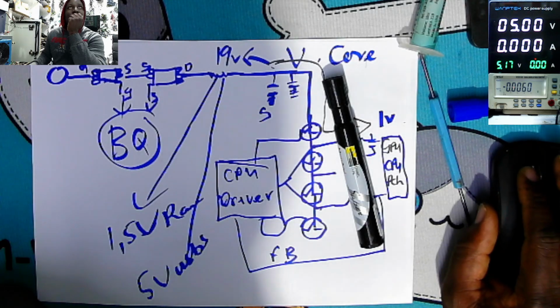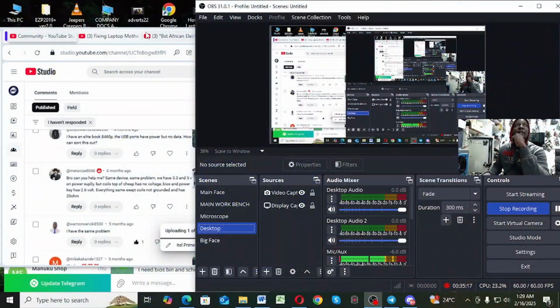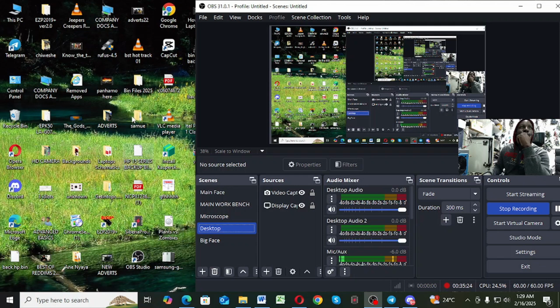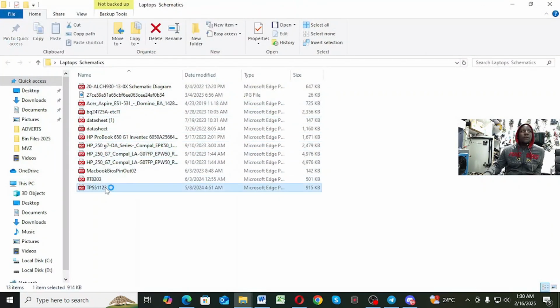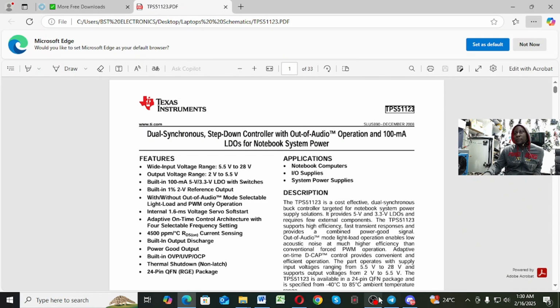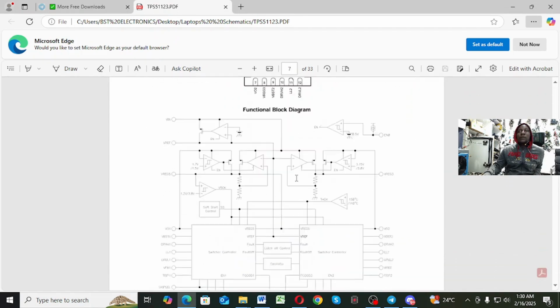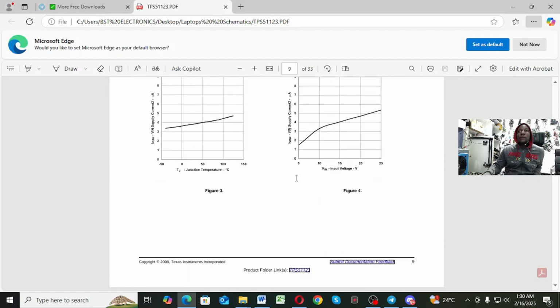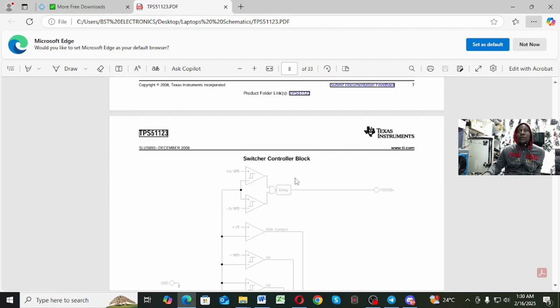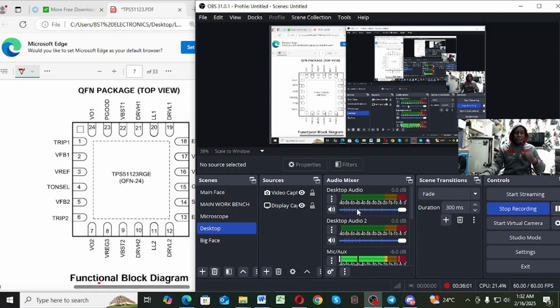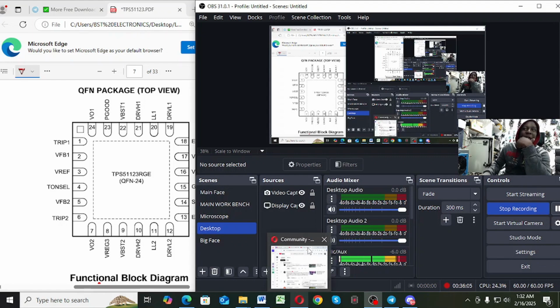What can I say? Let me see if I can get something here. Schematics. Let's open these schematics. So here we have an issue.